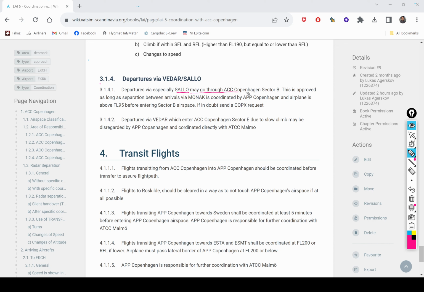So if we go via Salo, it may go through the sector Bravo, and it's approved as long as approach makes sure that there's separation in between the Monarch arrivals that it crosses, and it has to be above level 9.5 before entering the airspace in order to appropriately clear the arrivals. Departures via Vita, this is more kind of an administrative thing because they technically can go through Sector Echo if they climb slowly, but if they do that, it can be disregarded. We're not going to coordinate it.